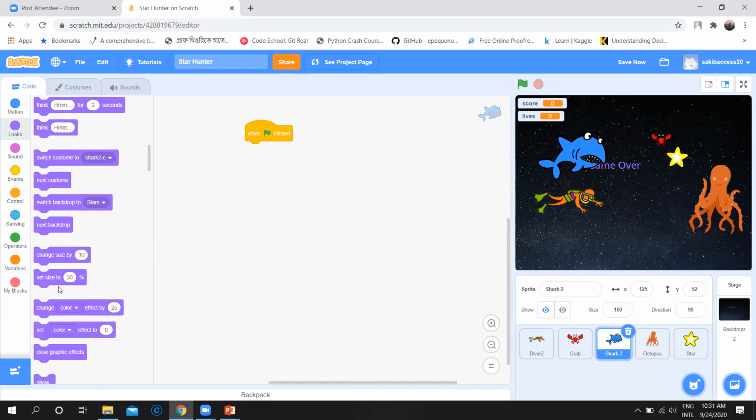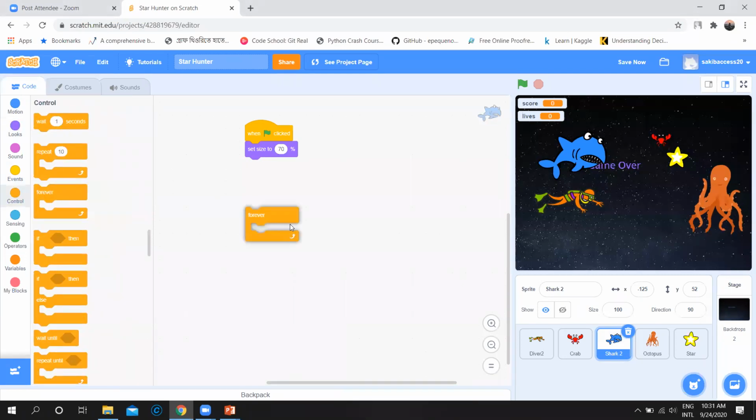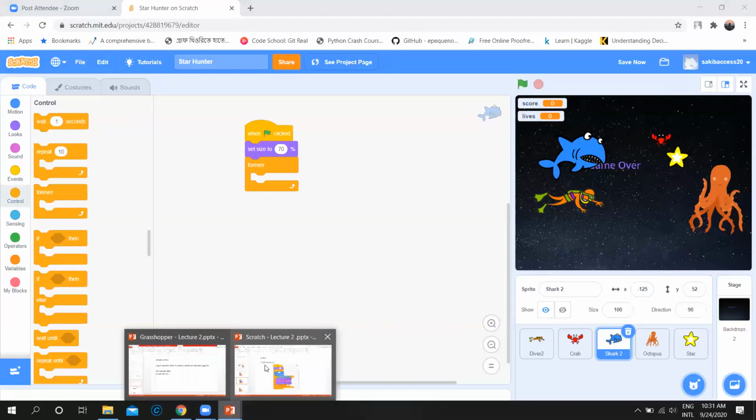No, change size to set size to 70%. We'll just add a size here. Then we will add a loop again, a forever loop. We will add the loop, then inside the loop, we will do something.